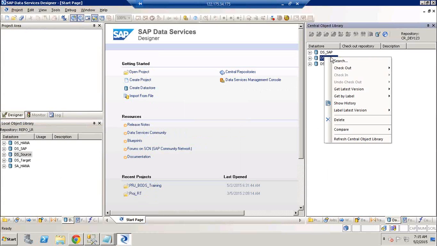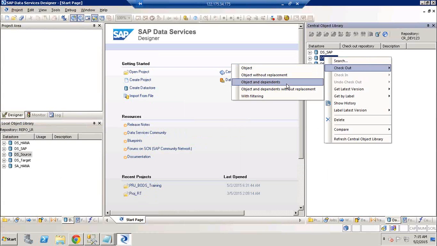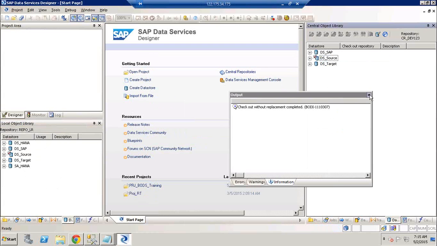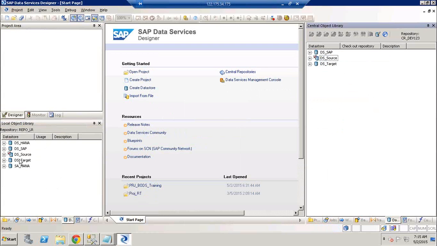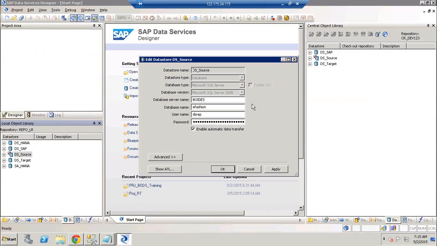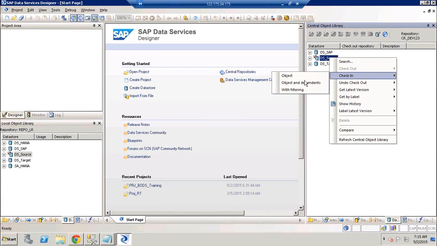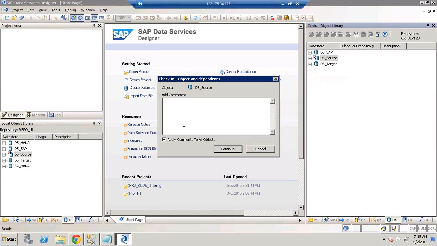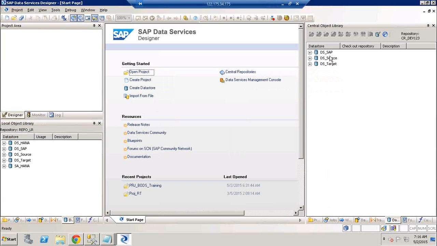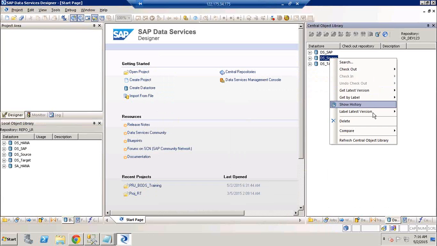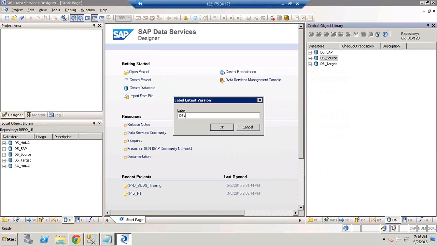Okay. Now I will check out objects and dependents without replacement because I already made changes in my local repository, and if you want to cross check, in my local repository my default configuration settings are for dev. I will check in that with objects and dependents, apply changes in config, continue, right? And now I will go and label the latest version with objects and dependents as dev.